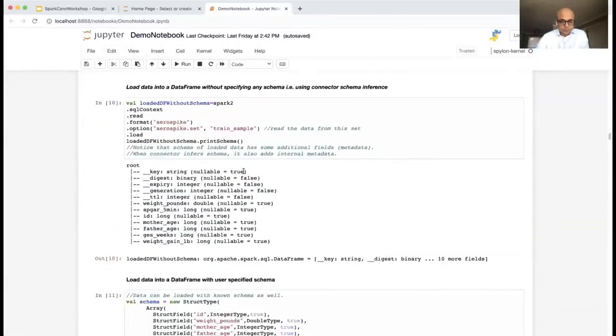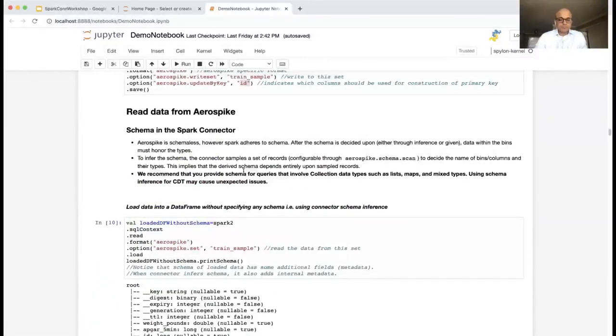All right. So there is one more thing. Aerospike is schemaless, and Spark means you need to have a strict schema. So after the schema is decided upon, data within the bins must honor the type. Essentially, when I'm reading the data from the database, if it has mixed types, then Spark would not allow it. It might throw errors, but we could handle it, and I'm going to talk about it later.